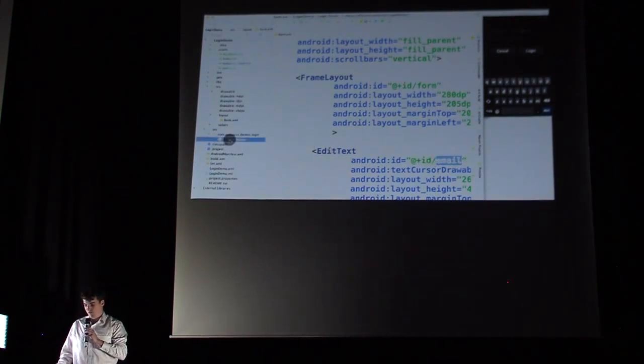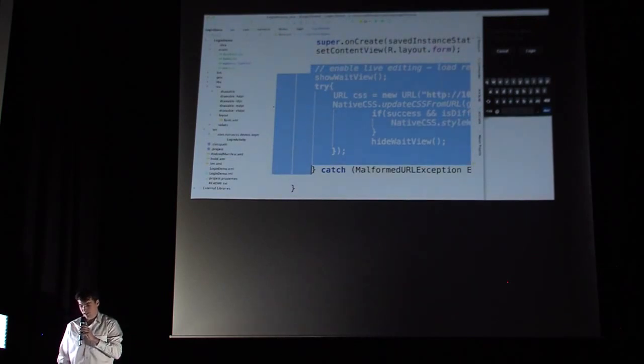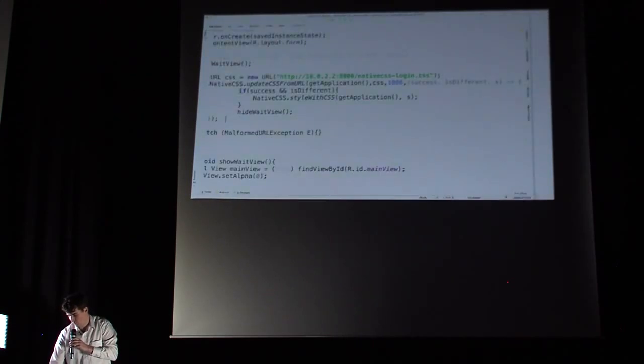So this is the XML file, and now we're going to have a quick look at the activity, which is the Java class which kicks it all off. And you can integrate native CSS. It's all about clean integration in 8 lines, and most of that's boilerplate. So let's just have a quick look at that zoomed out.